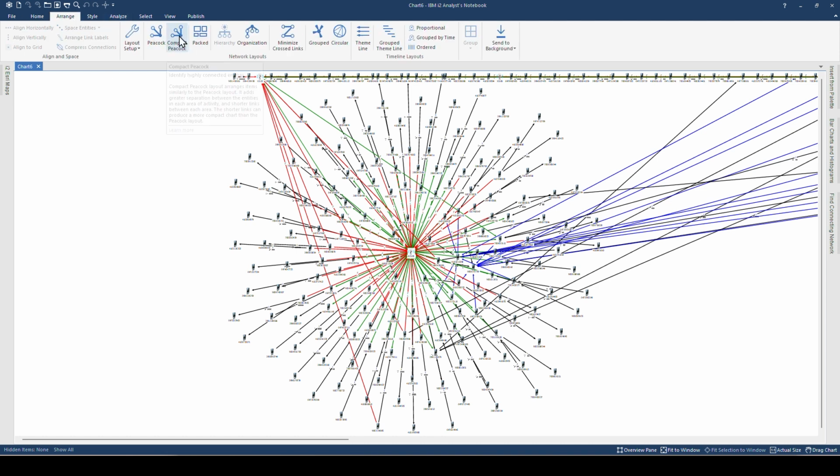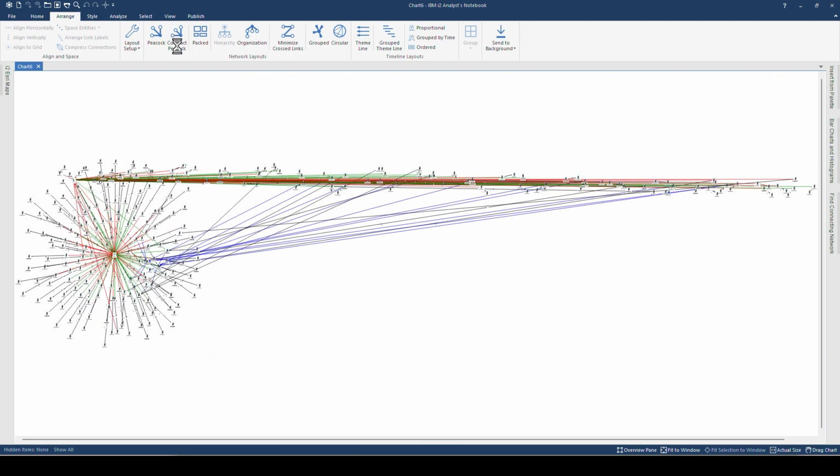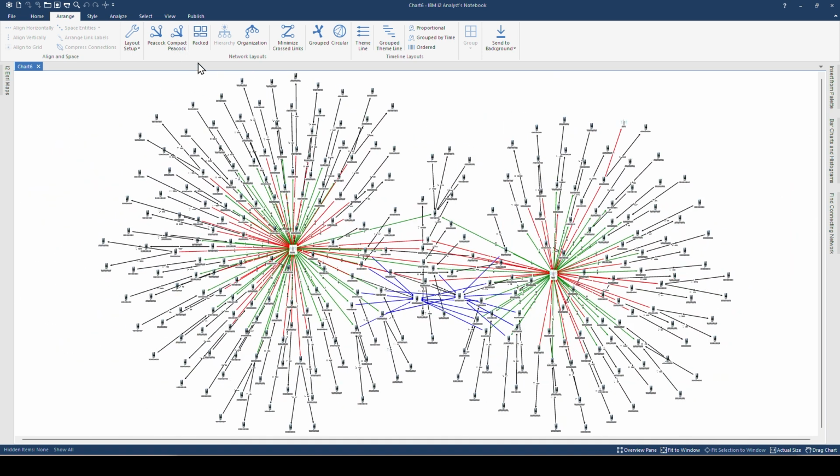Again, go to the Arrange ribbon, click Compact Peacock, and your chart is fully updated. And that's it. Your link chart is now completed. If you have more cell tower data, simply lather, rinse, repeat. There you go. That's how to visualize your cell tower dumps in I2 Analyst Notebook.